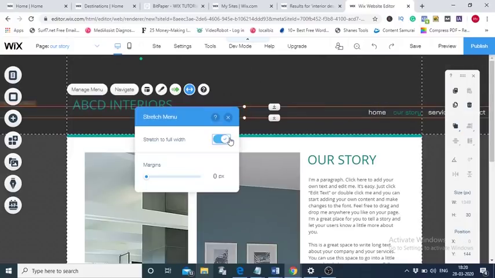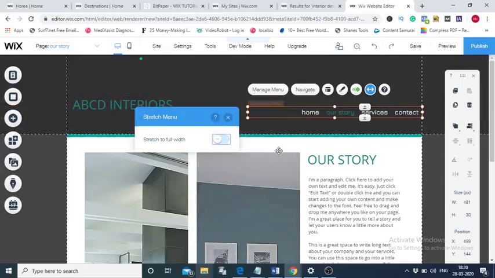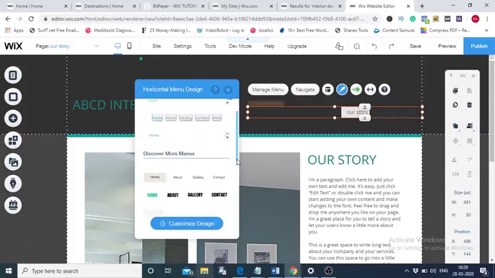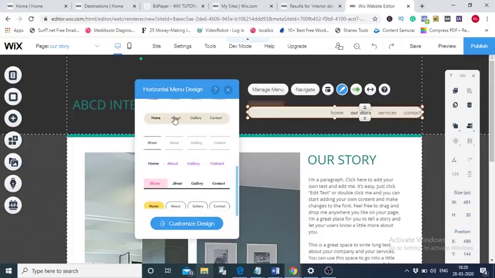Stretch to full window. Yes, I can, but this is not looking good, so let it happen like it was before, right? Next, I can hit on the design. Here I can change the design of the menu. I can do it like this. I can look at this. Anything from the designs that we have.